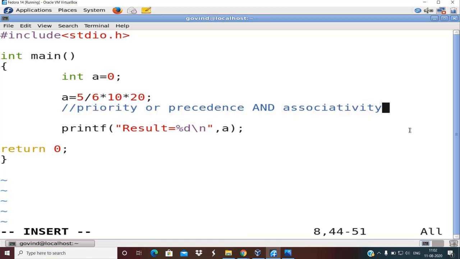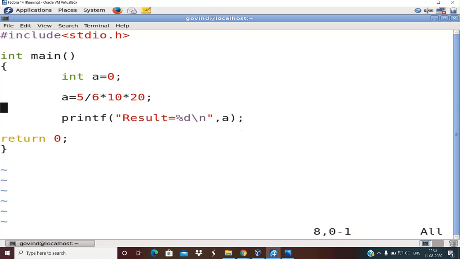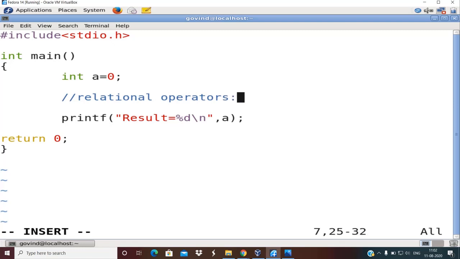Right. So we now talked about arithmetic operators. I'll quickly go through the relational operators. I'll just write it over here: relational operators. Relational operators are less than, less than or equal to, greater than, greater than or equal to, double equal to check equality, and not equal to check inequality. Relational operators are usually used in decision making statements, right?